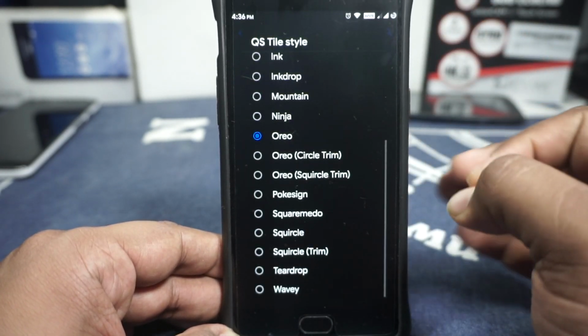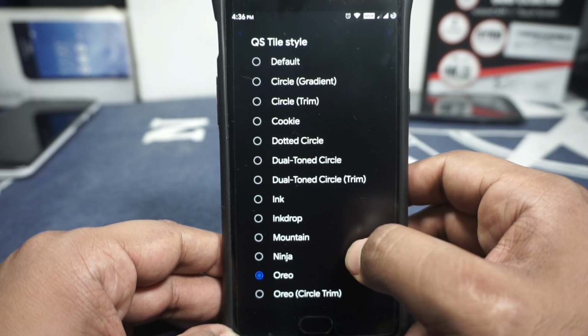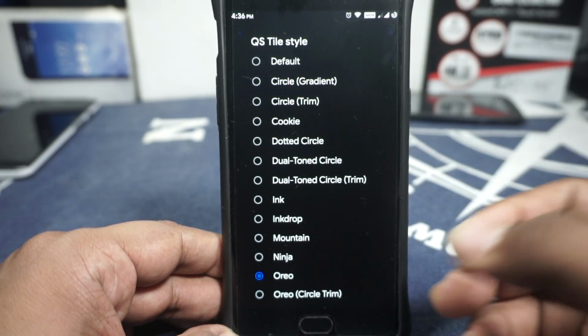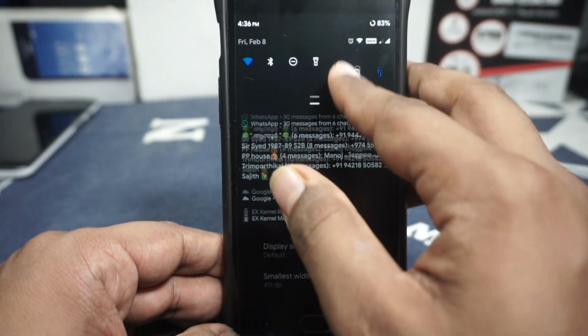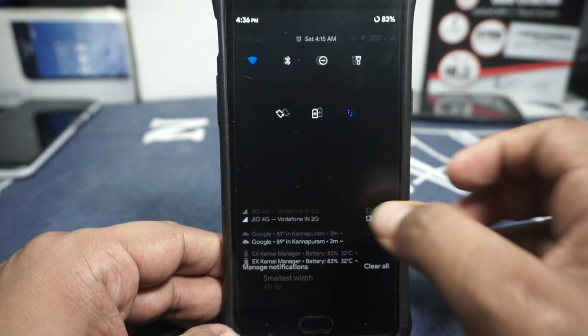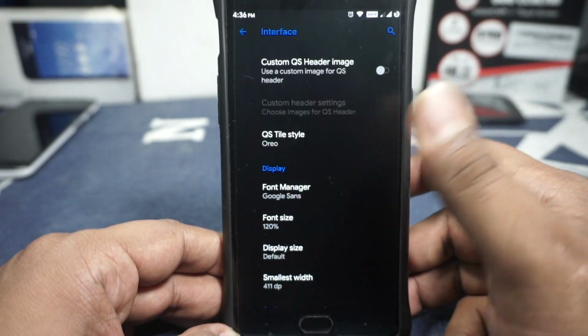Quick setting styles are available, and there are a lot of styles. So you can have cookie, dotted circles, all of that is available. I like Oreo without any options or without any circles or anything like that. I like that it is minimalistic and it is available.